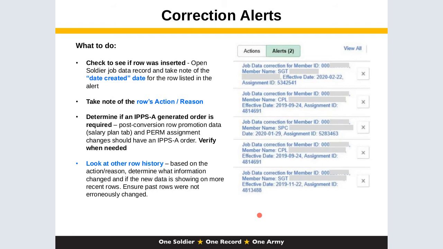I personally find it easier to determine what fields require correction when, one, I know that the row was inserted, and two, when I check the row's action reason. For example, if a row was inserted and it was a promotion row, then most likely the salary plan data is what needs to be pushed forward to more recent effective dated rows to meet that correction requirement. And always take the time to look at other row history. It's not uncommon for a soldier to have multiple corrections. If you don't check for it, you won't find it.